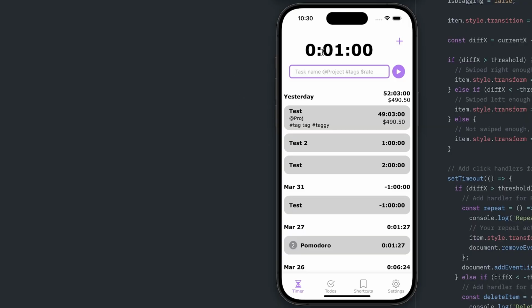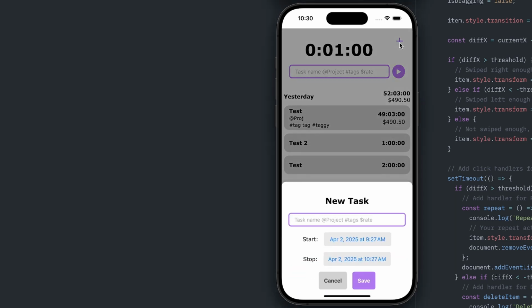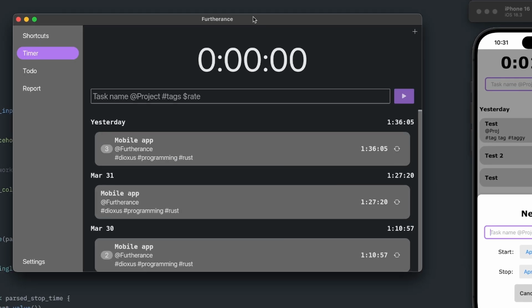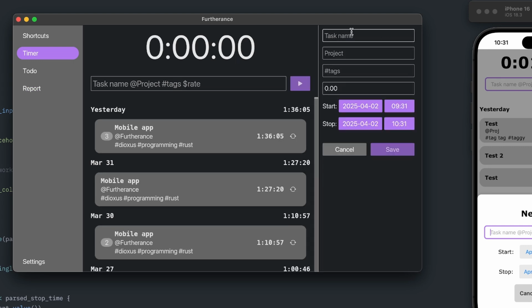Here is the main page. When you click this add button here, that's when this new part that I just created pops up, this sheet, and it's a new task entry sheet. And you can just type in, just like in the main box. So in the desktop app, which I'll show you here, if you click on the add, then you'll get task name, project, tags.